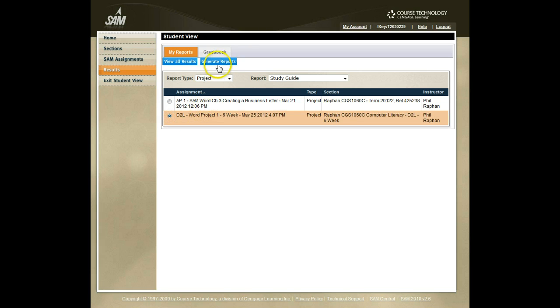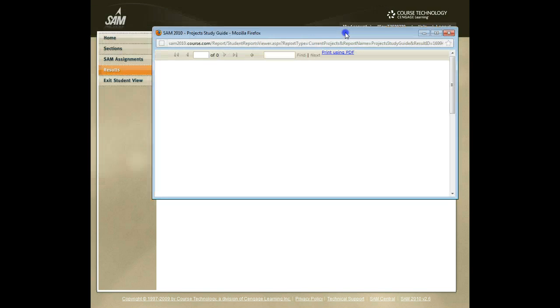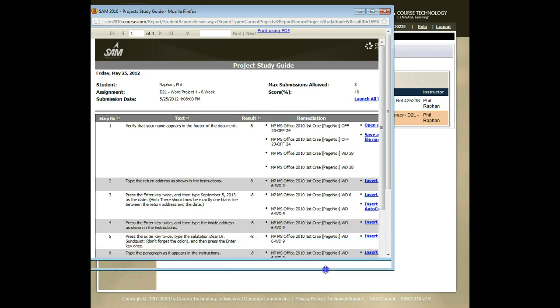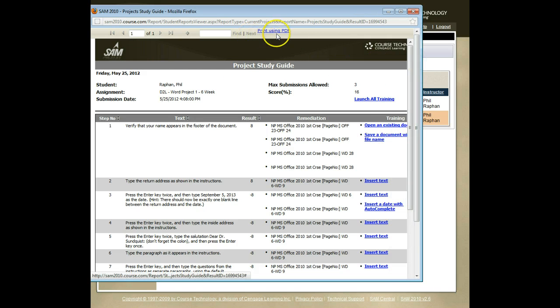Now I have to click up here on Generate Reports. So I do that, and it will create the report for me. So here it is, and this is a PDF file. So what you can do is, let's see, you should be able to save it, but you can print it.